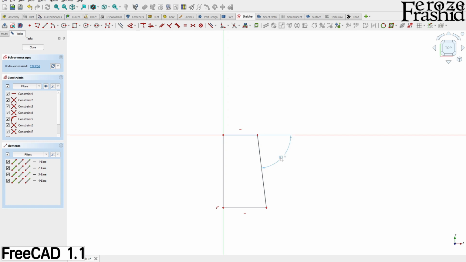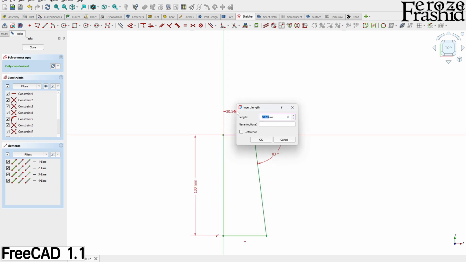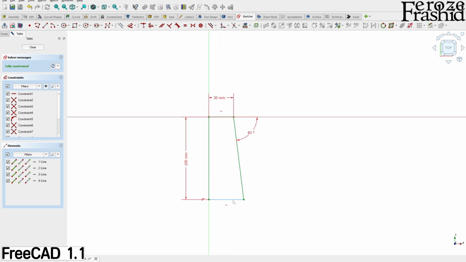Maybe I want to use a VarSet to include this angle so that it can be updated later on. So we will do that later. And let's take an assumption of 100 millimeter of the total box length at the bottom side. And let's say this is 30 millimeter from the center to the right. These values are arbitrary. You can change them later on.